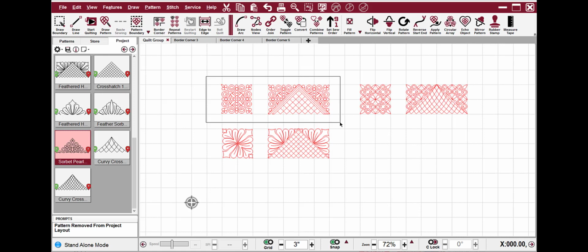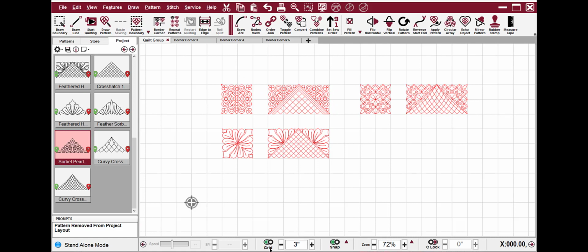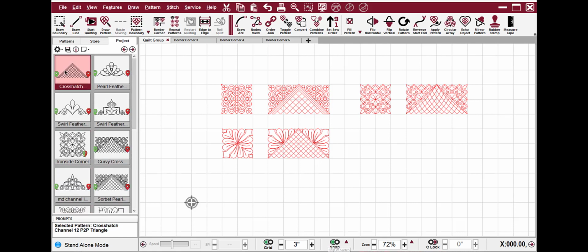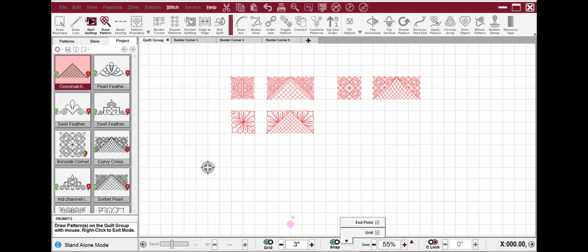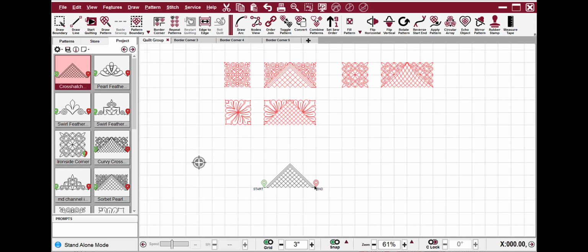First set that we're going to put together will be this one using the crosshatch channel and a sorbet purl and a draw line. I have my grid set at 3 inches and snaps are on. So first in my project tab, I'm going to find my base triangle crosshatch pattern, click on draw pattern. I'm going to draw this to be 12 inches, so it'll be a 12 by 6 pattern when I'm done, and click across the 4 squares, right click, and then right click again to exit draw.